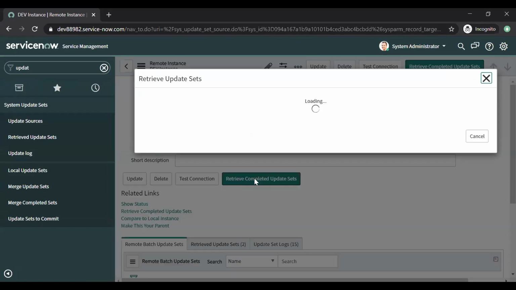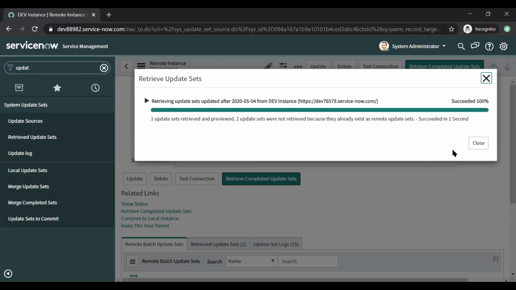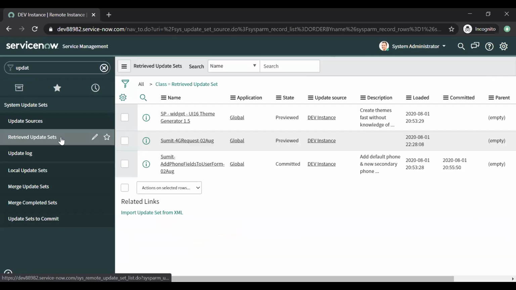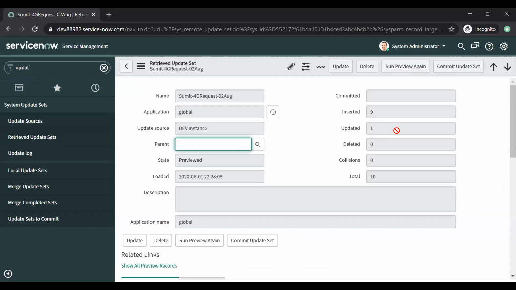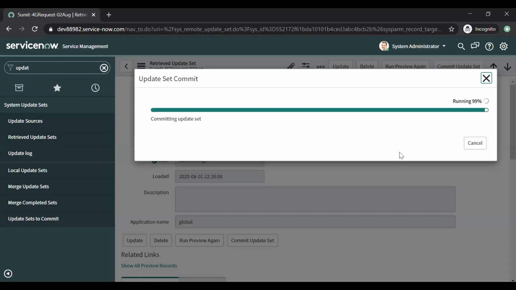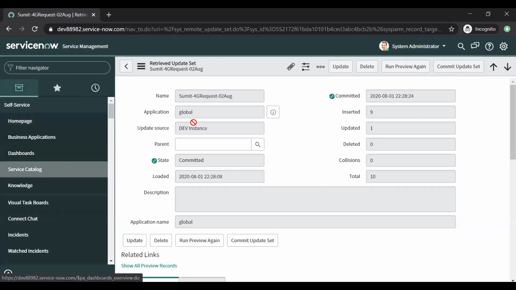It's going to pull that update set. So it's trying to do that. It's done. One update set has been previewed. Go to retrieved update sets. This is my update set. It's already previewed. I'll just commit it and let it do the job. It's still running. It's done. Close. Let me go back to service catalog.